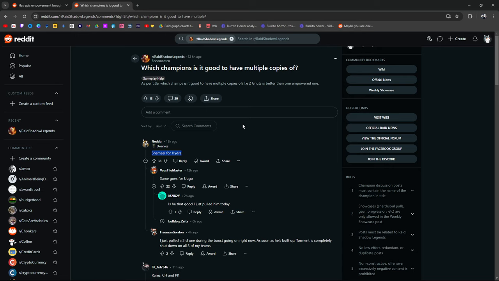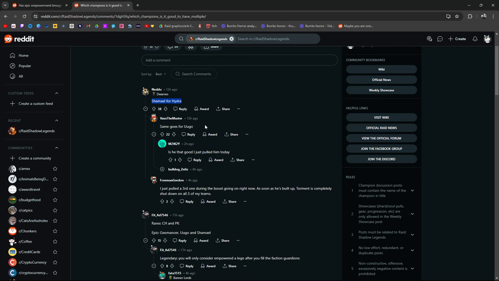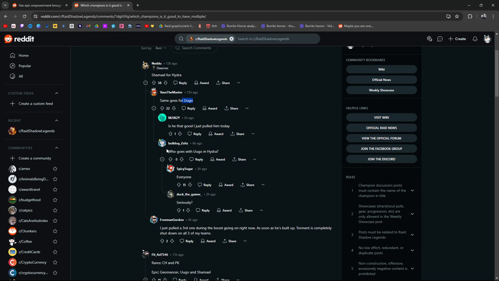Shamael for Hydra is a really good choice. Same goes for Ugo. Shamael will do a lot of damage, take care of that head that places fears. Ugo, great for block buff, decreased damage, AoEs, plus some healing. And in a very niche tight spot, AoE revive. Is he that good? I just pulled him today. Of course. Who goes with Ugo in Hydra?